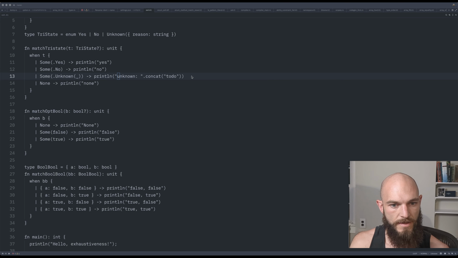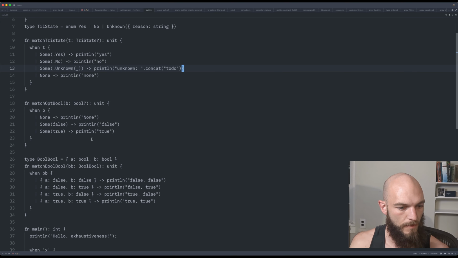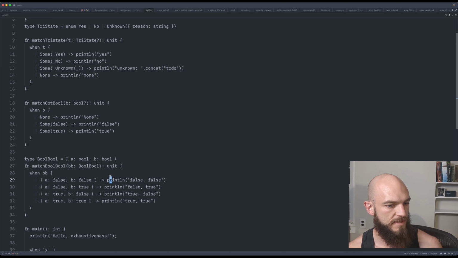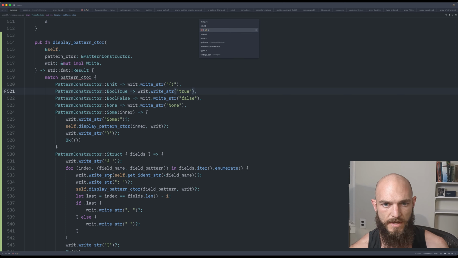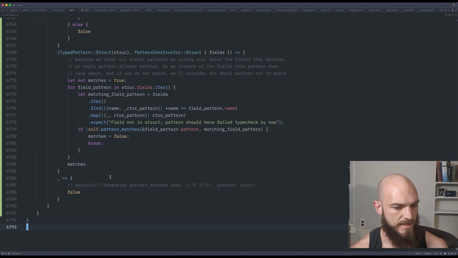Okay, and we're back with exhaustiveness checking for our pattern matching. So I've made some progress since last time. There's a couple of changes. But jump to the code we had last time.